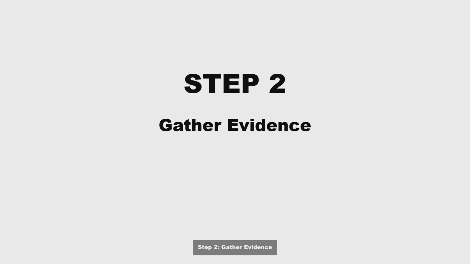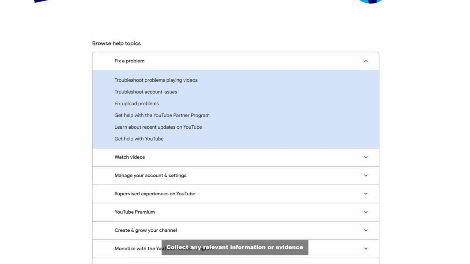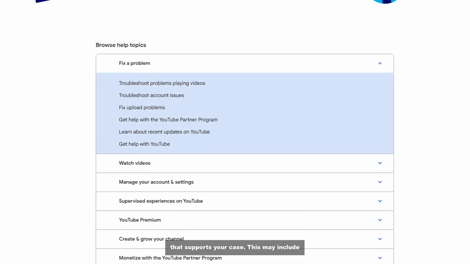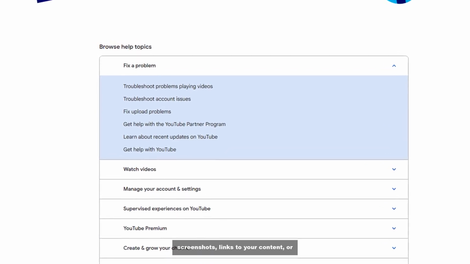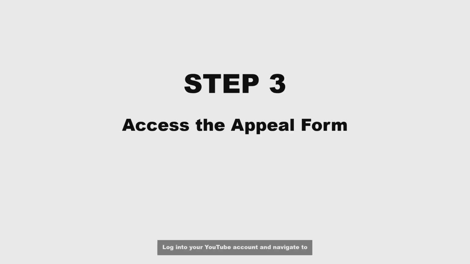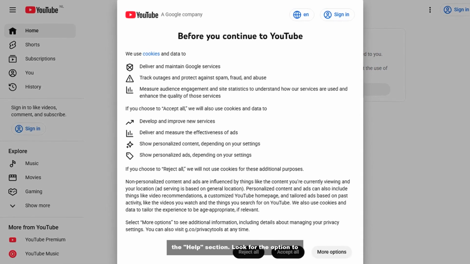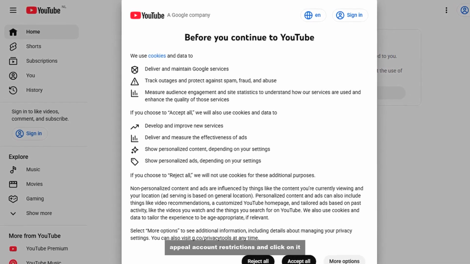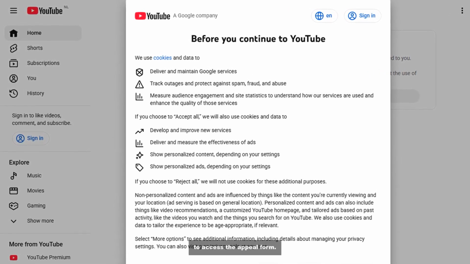Step 2. Gather evidence. Collect any relevant information or evidence that supports your case. This may include screenshots, links to your content, or explanations that clarify your actions. Step 3. Access the appeal form. Log into your YouTube account and navigate to the Help section. Look for the option to appeal account restrictions and click on it to access the appeal form.